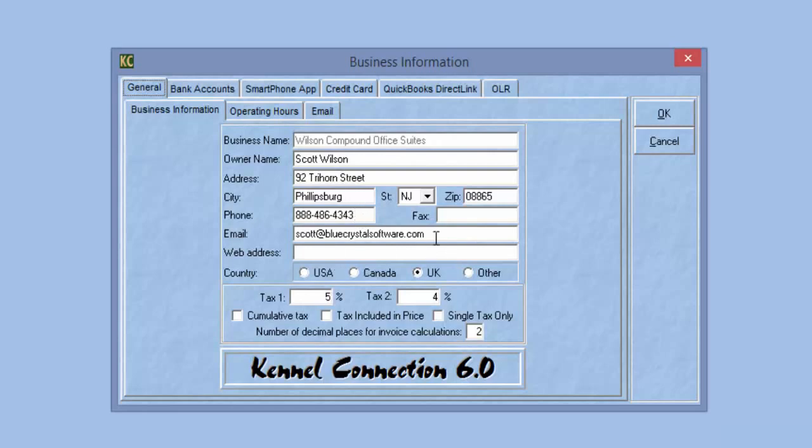If you're going to use Kennel Connection to send emails, you want to make sure that this email address is the same email address that you'll be using to send emails through Kennel Connection. Country and tax information here as well.